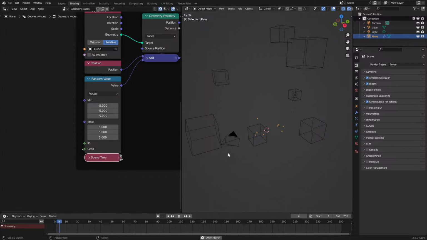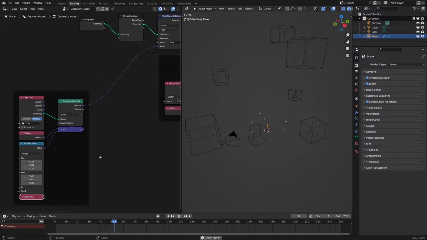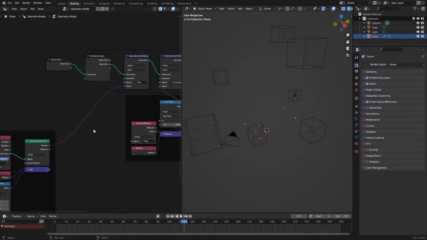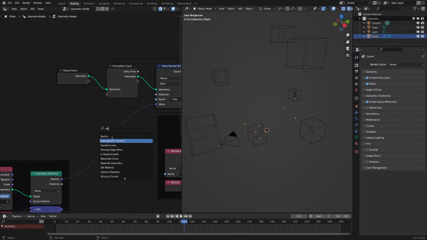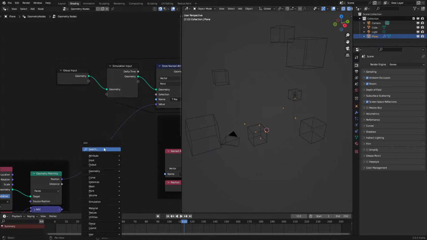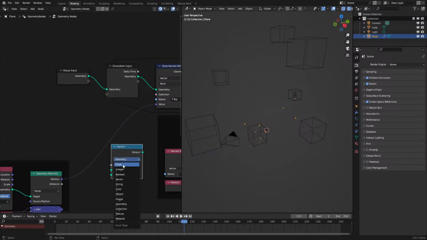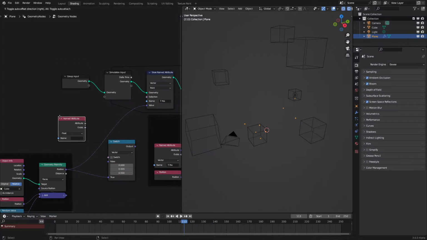So if we play the simulation, it starts to freak out because it keeps switching between which one it wants to go to. So I want to make that happen only when it gets close enough to a given surface. So to do that, that's pretty easy. We just use a switch node to switch between either a new position, or we just keep the old target position from the previous frame.